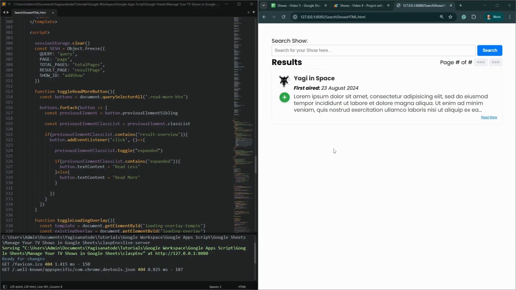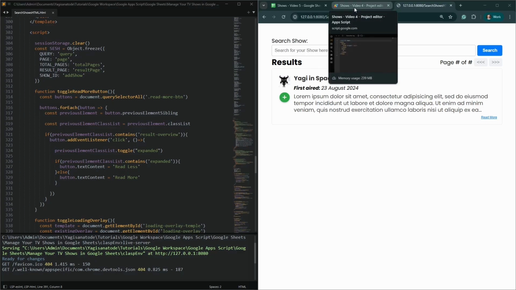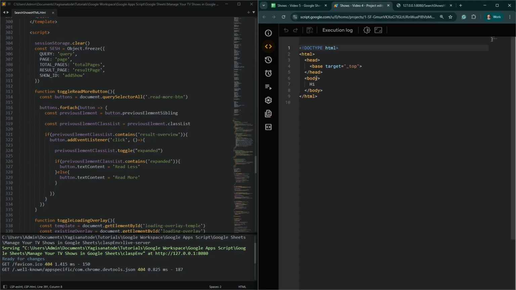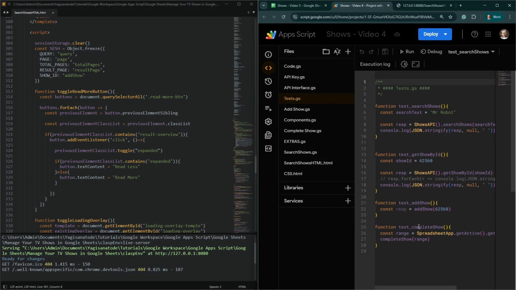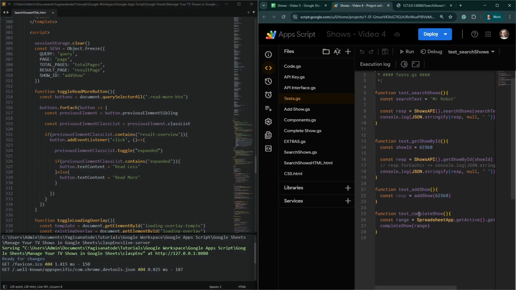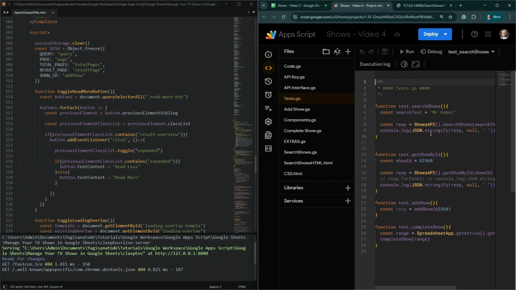We want to generate some sample data to fill out this list when we do a search. We've already generated this back in our script, so we're going to head back to Google Apps Script. I'm just going to expand this so we get the sidebar, and we want to go into our tests and do a search. Let's do the Mr. Robot one and get everything that returns from Mr. Robot. We've already got it selected, so we'll just hit run.